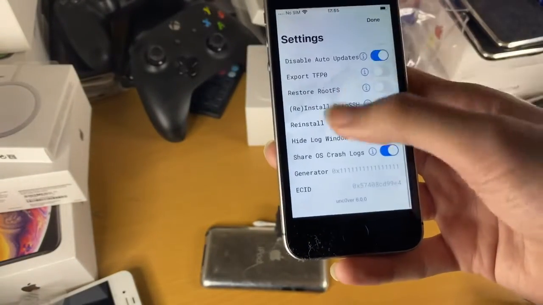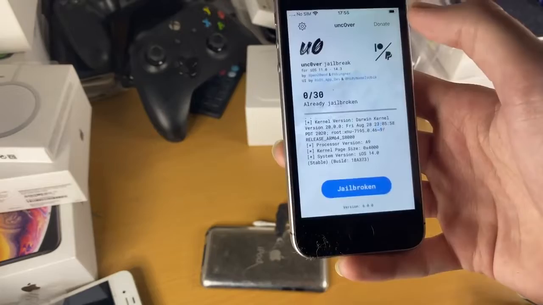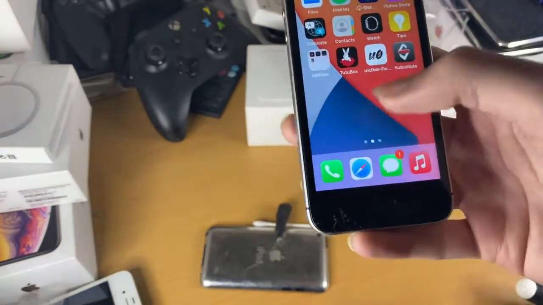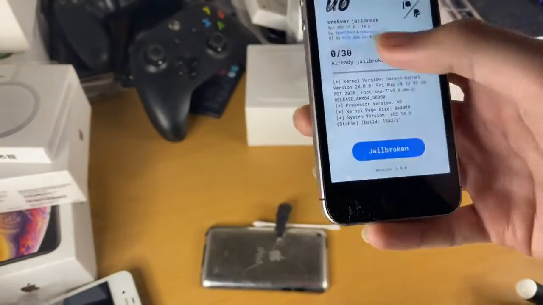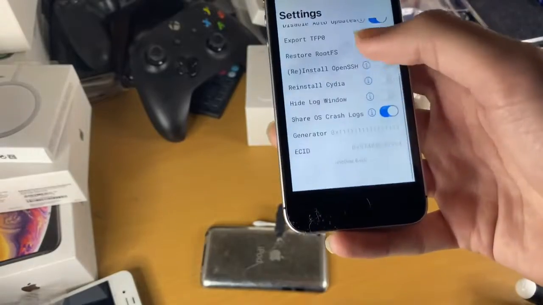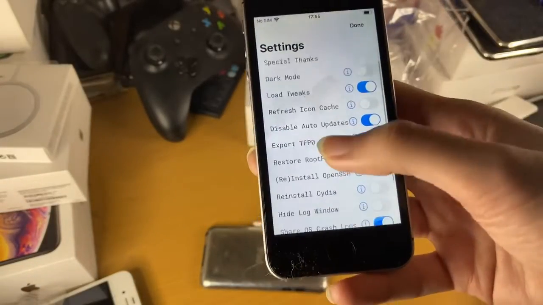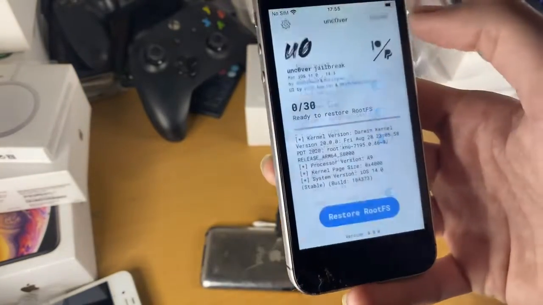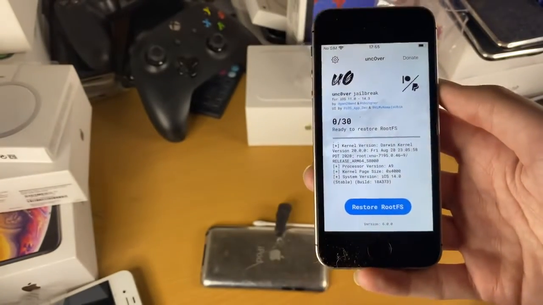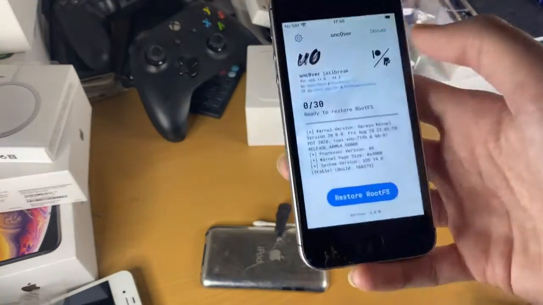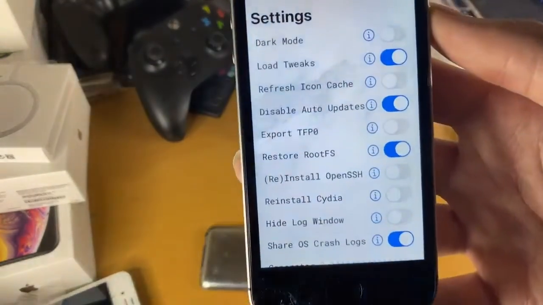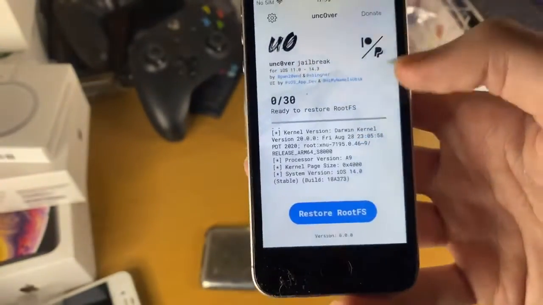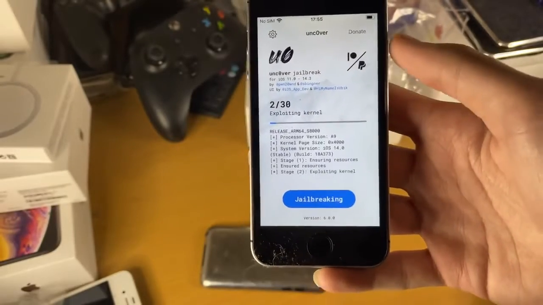Are you kidding me? Okay. So it seems like Cydia isn't on my iPhone. So what we're going to do to fix this is we're going to restore FS. Does this even work? Okay, so we're going to restore FS, and then we're going to enable refresh icon cache when jailbreaking. So we'll just tap on restore, and we'll see how it goes.